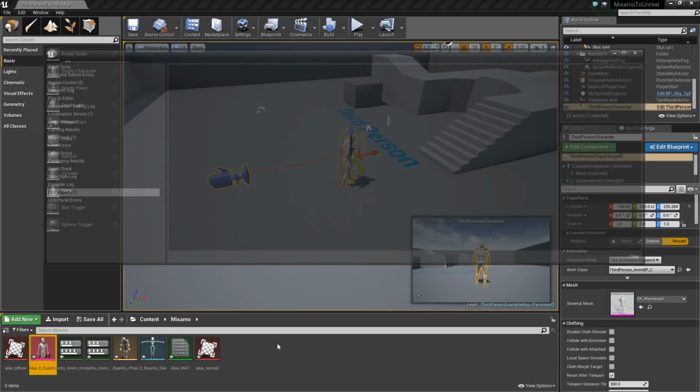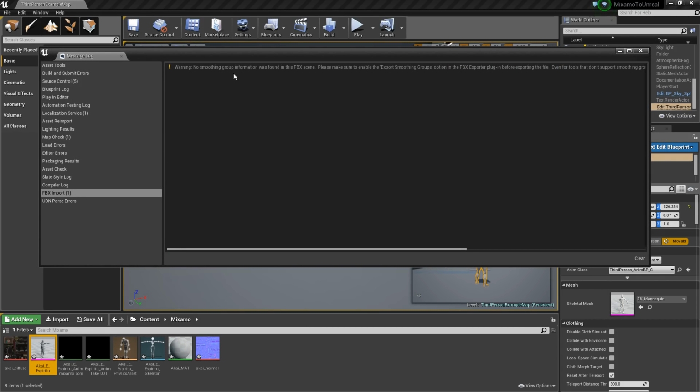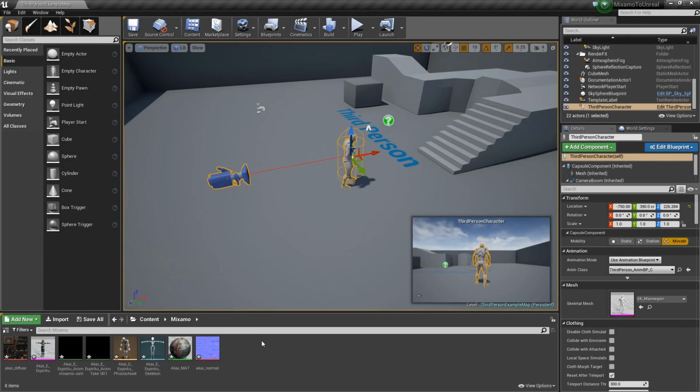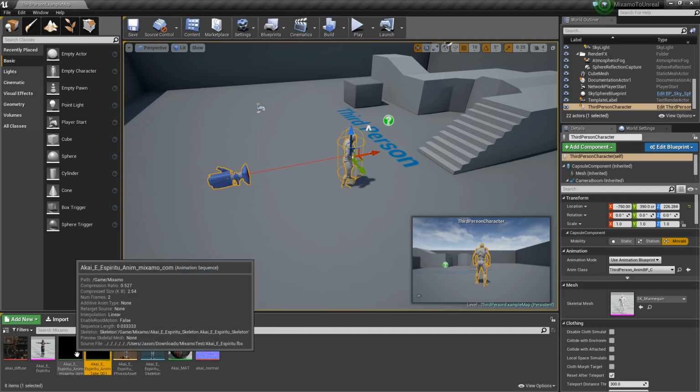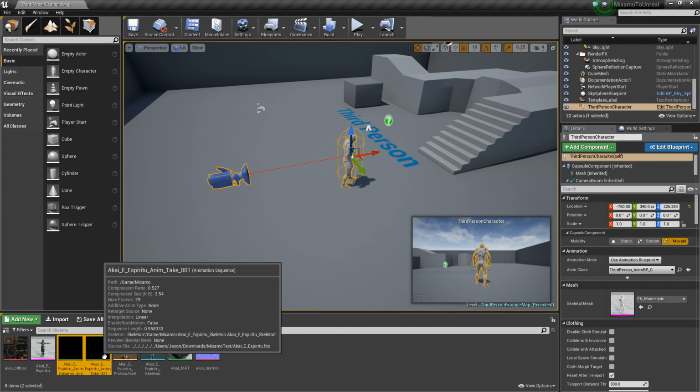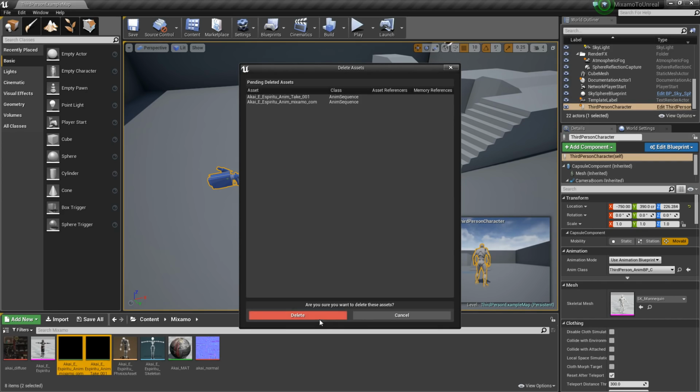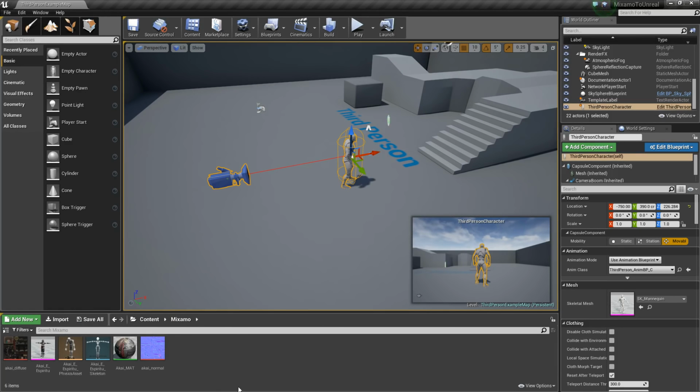So it's going to import, do its thing. It's going to complain a little bit, but that's okay. Now this is going to be everything that might show up. So just hit save all for now. So we'll save it. And I'm actually going to get rid of these default animations that came with it because we don't need them. So I'll just delete those. So that's all good.